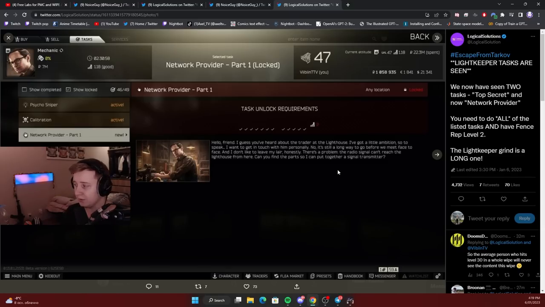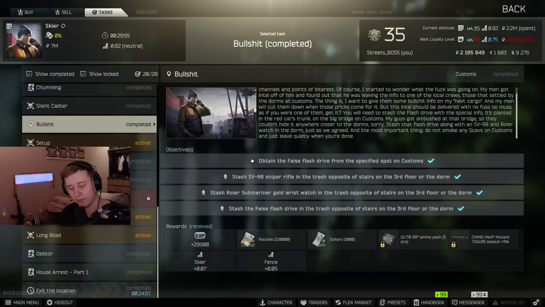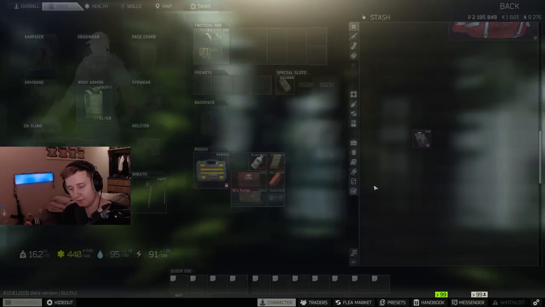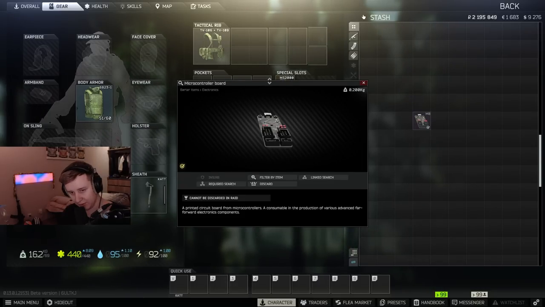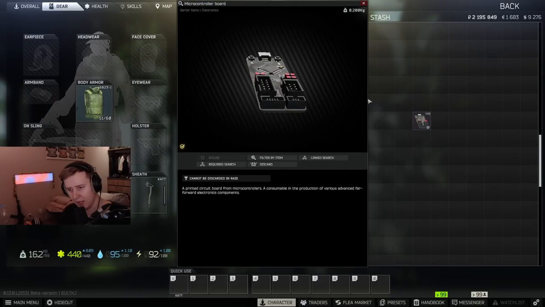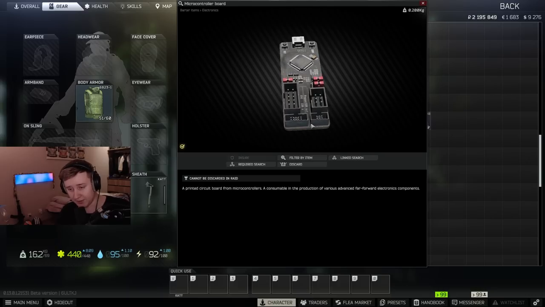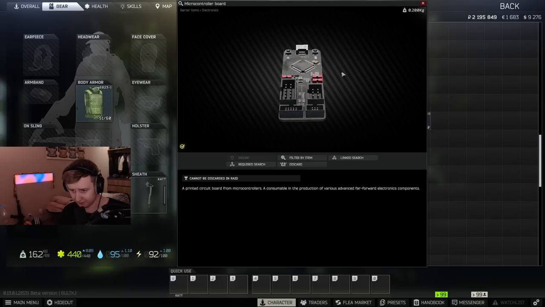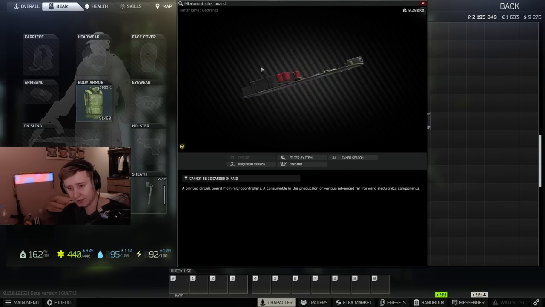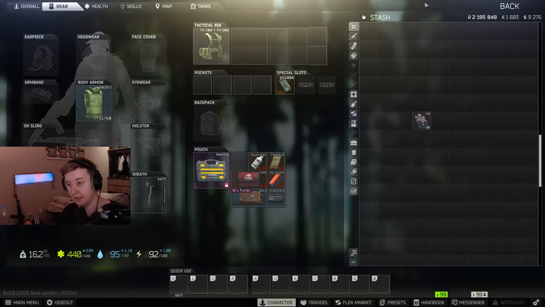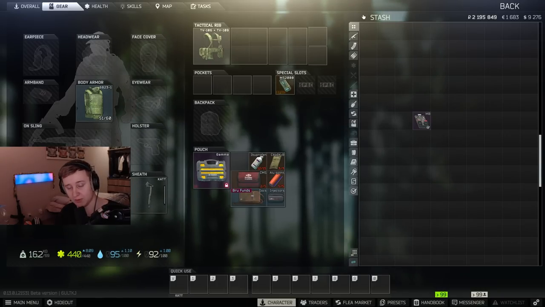I think we will need to assemble a signal transmitter, so make sure if you find the dark tech items, which look like this, there are plenty of them in the game, keep them. Maybe we'll be able to share them somehow, or you can sell it on the flea for a decent amount of money, but this will definitely be involved in unlocking the Lightkeeper. So this is the most recent state.